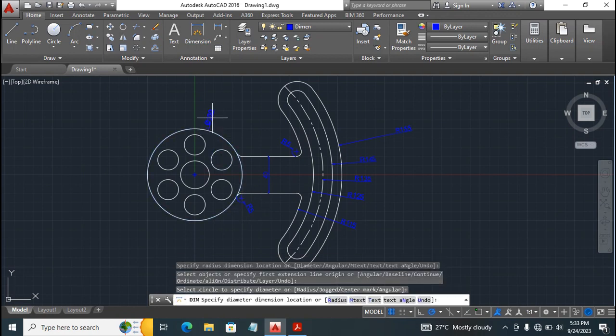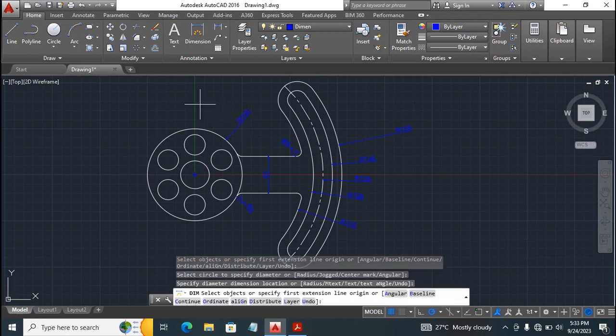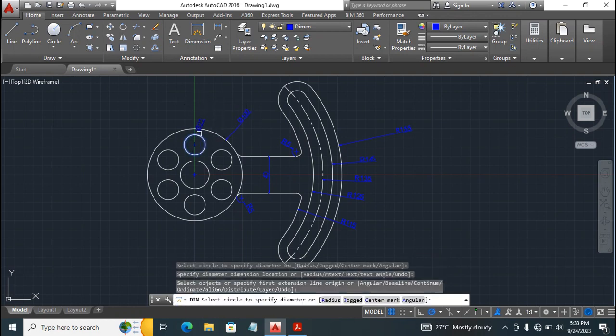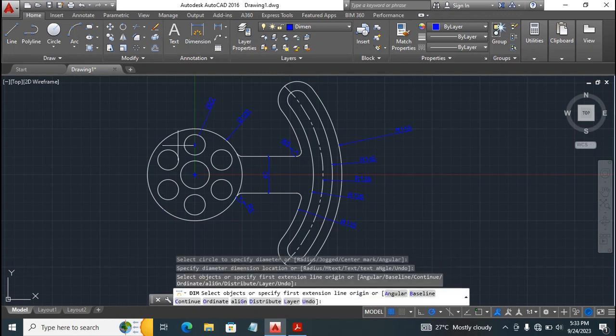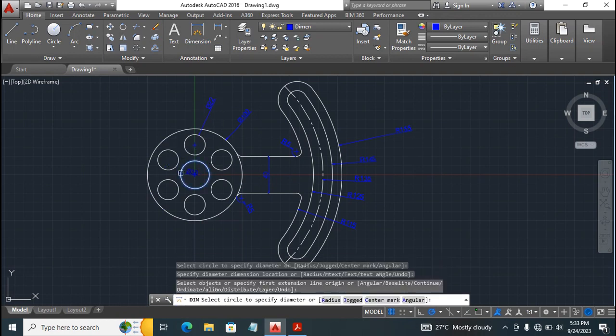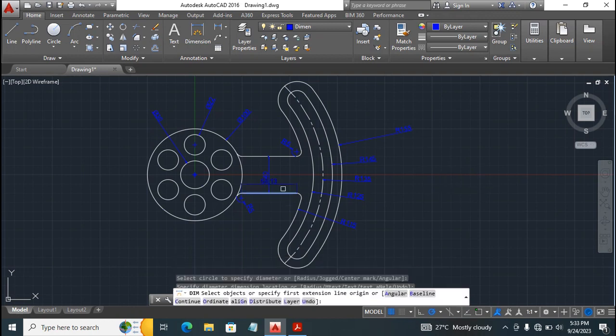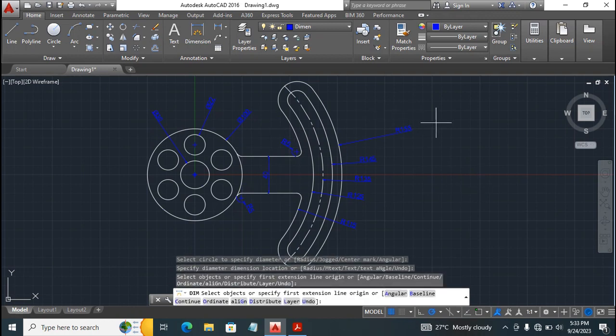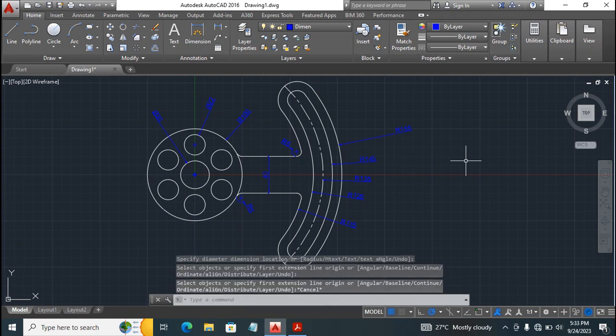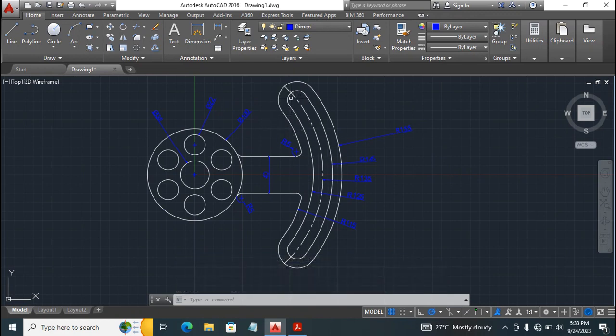Alright, dimension of this, 100 millimeter in diameter. These and these, 30 millimeters in diameter. Alright, okay, escape. Also, we need to produce other lines that will aid us in locating up.